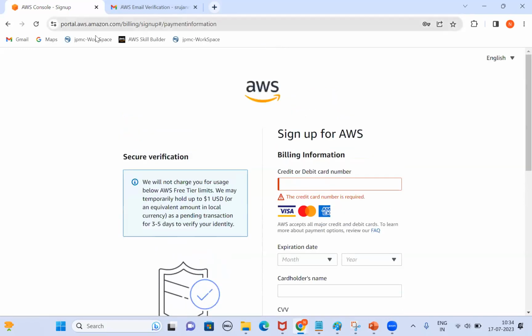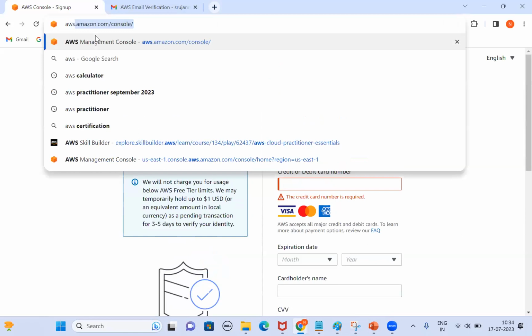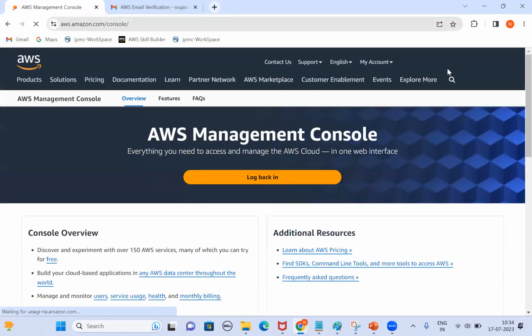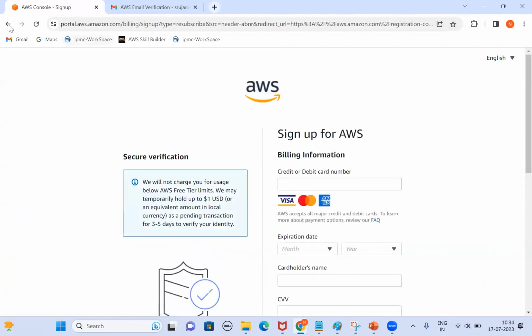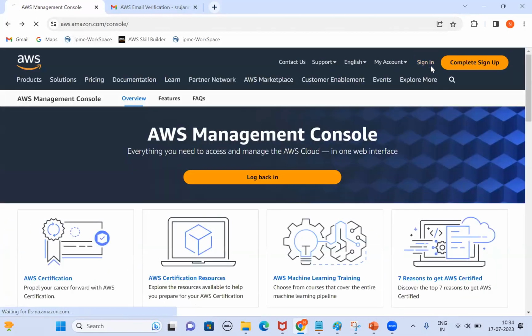Let me log in back into the AWS console. Just joining, not complete sign up. So, sign in.